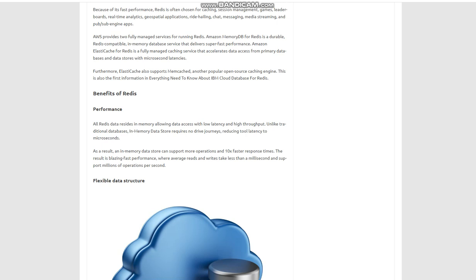Benefits of Redis. Performance. All Redis data resides in memory, allowing data access with low latency and high throughput. Unlike traditional databases, an in-memory data store requires no disk journeys, reducing latency to microseconds. As a result, an in-memory data store can support more operations and 10x faster response times. The result is blazing fast performance, where average reads and writes take less than a millisecond and support millions of operations per second.